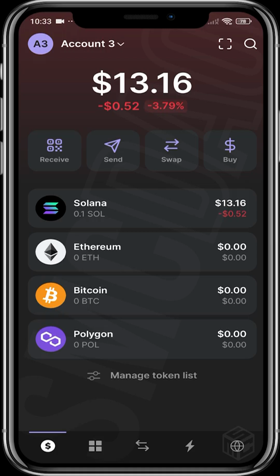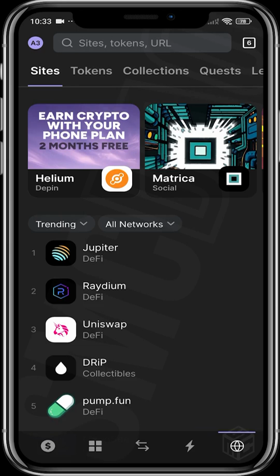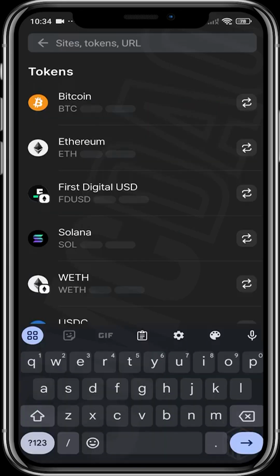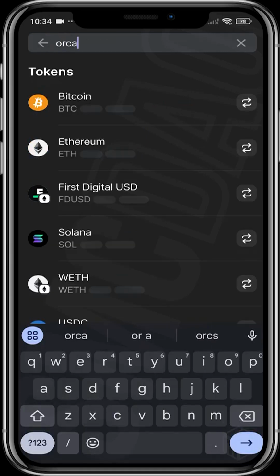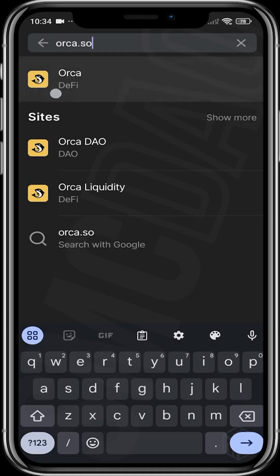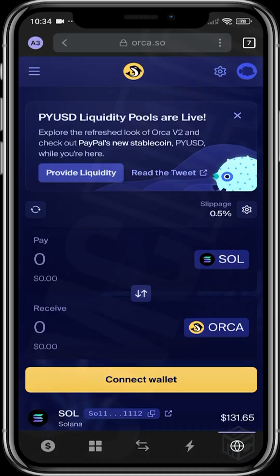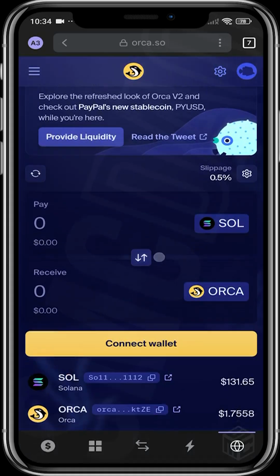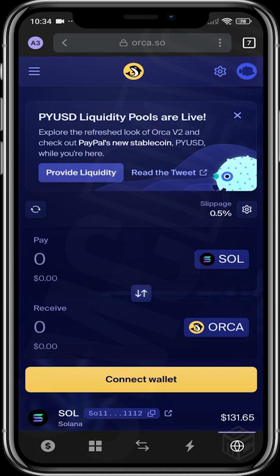So yeah, once you open up your Phantom wallet, you're going to head over to the browser section, right? And then we're going to type in the URL orca.so. You can go directly with the URL, or you can just click this, right? But we're going directly with the URL. Alright, so once it opens up, you can see that it has a fairly simple interface, right? The interface is very simple, it's not too complex, right?